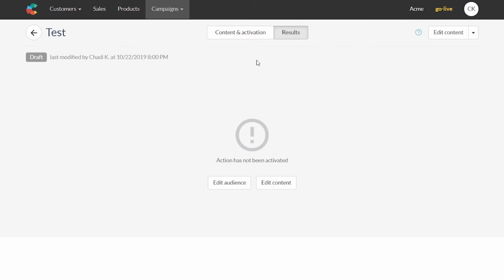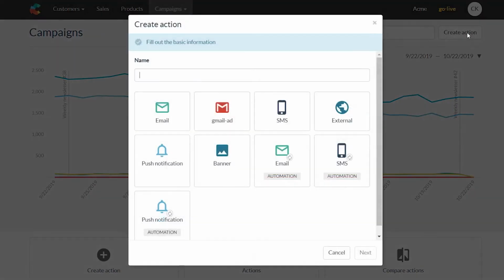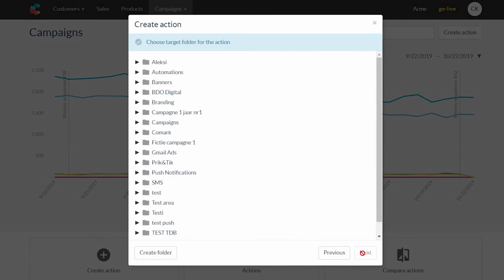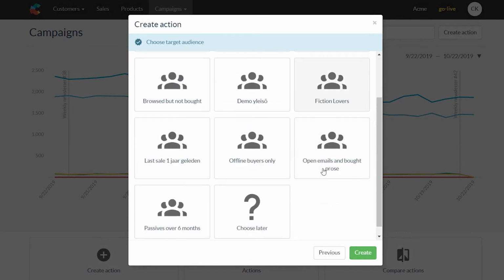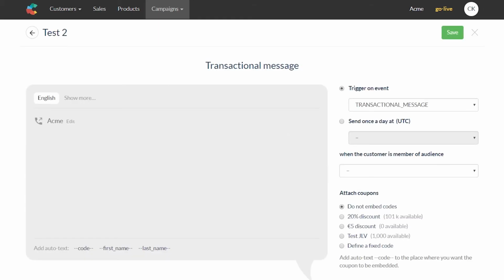Now let's have a look at automated campaigns. So it starts the same way. We create an action and choose the automation type. I will call it test 2. Click next, put it in my SMS folders as well. I can choose my audience later. Now you can see that the interface is slightly different.